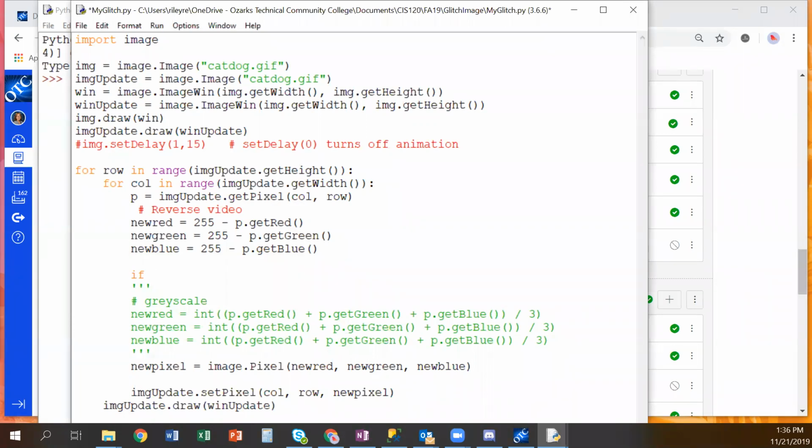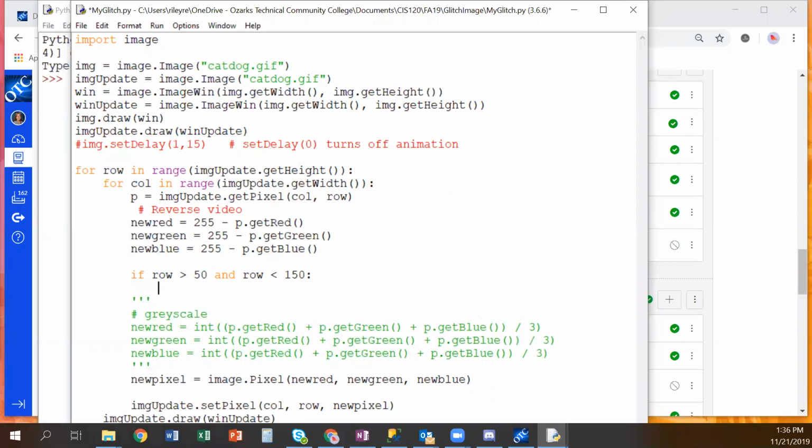Okay, so I got my if statement, and I just would like to have maybe a band of all one color, like a stripe. So I think I just want to make it a little ways down. So I'm going to say if my row is greater than 50 and my row is less than 150. I don't know how big of a band that'll give us, but we'll just experiment here and try it. Now, if I am at that row, I'd like to find a color.